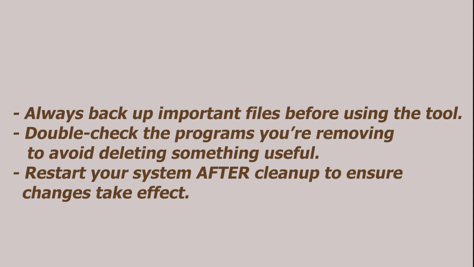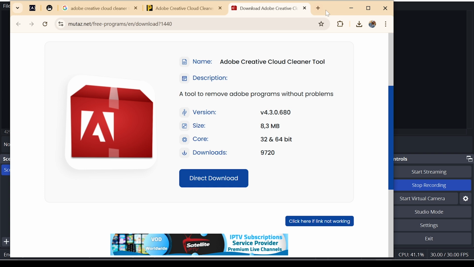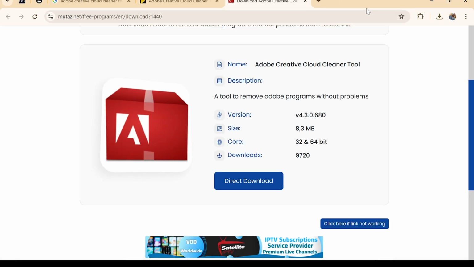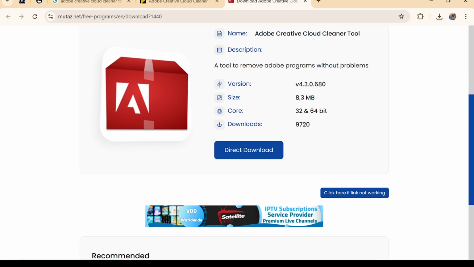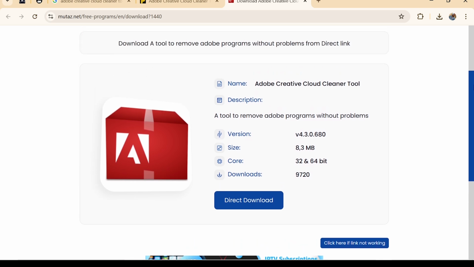Let's dive into step by step on how to use the Adobe Creative Cloud Cleaner tool. Step number one, you have to download the Adobe Creative Cloud Cleaner tool. I'll put the link in the description below. If you don't have it on your machine, you can just click the link in the description and directly download it for free. Then run the tool as administrator to ensure full access.